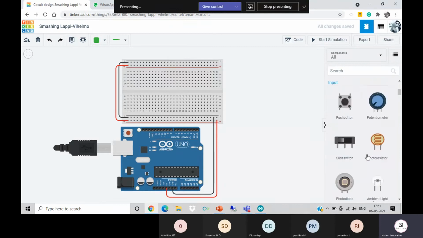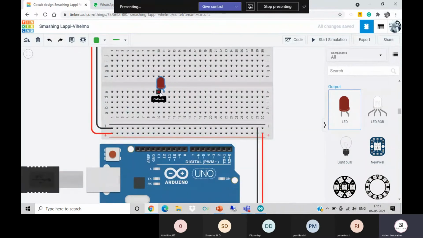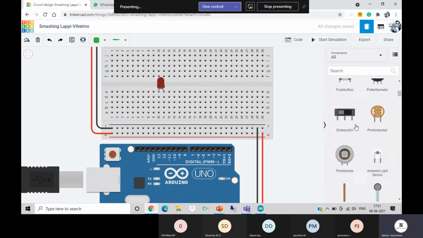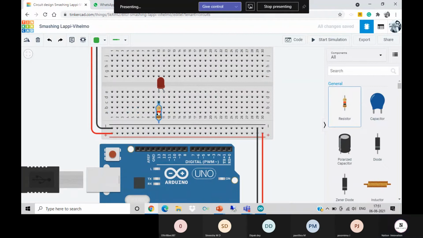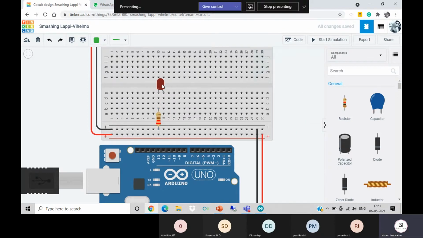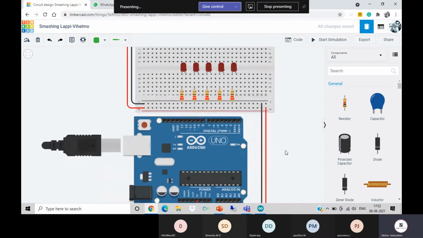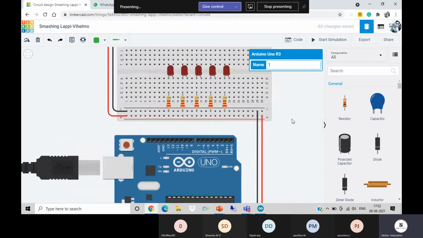Now what we require, as we have seen in the PPT, are LEDs, and in this case we have around 5 LEDs. Let's use the first one and put a resistor at the cathode end, and change its value to 220 ohms. Now let us copy this and paste it. This is how we make the connections.